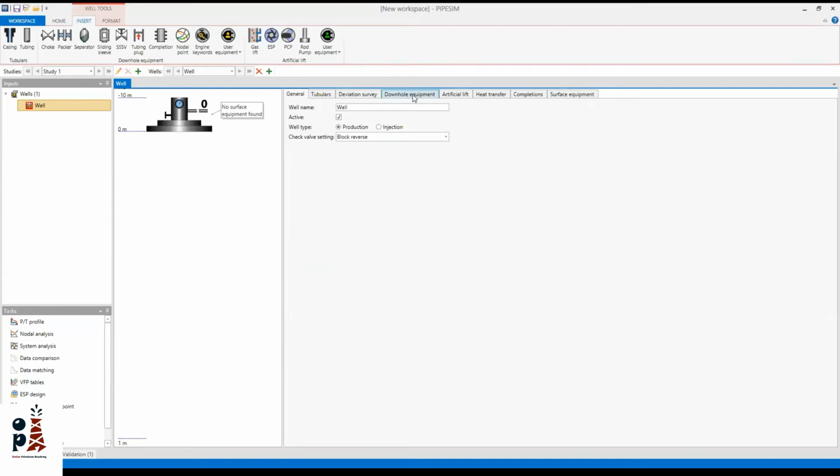First, we have general data about the well. We will call the well 1-1. And here is the well type, either a producing well or an injecting well. And this is all about the general data. The second tab will be the tubulars, where we describe the downhole construction of the well: casing and tubing and depths of each. Then the deviation survey, which will describe the well trajectory, either vertical or deviated.